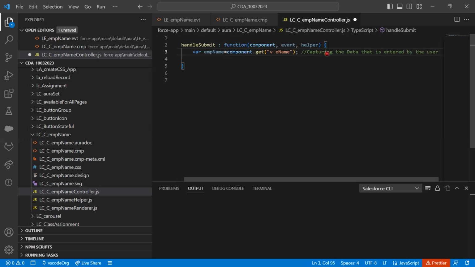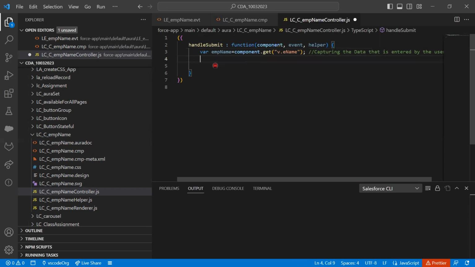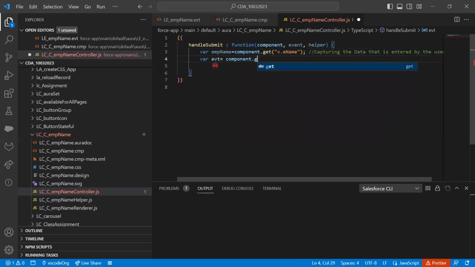Now this is done. The next thing is that my event name is en, so I need to get that event, where evt equals component.get event. Now I'm going to get the event. Once I have the event, before, we just fired it, right?